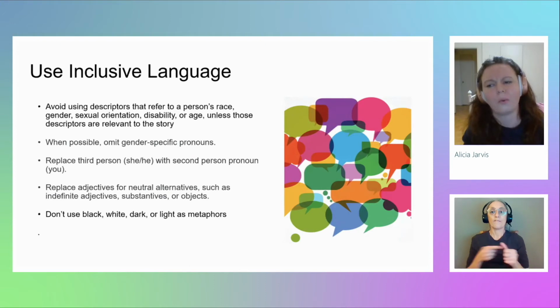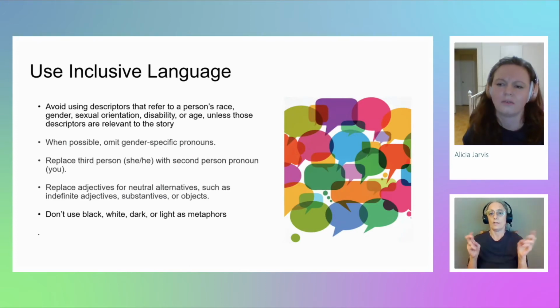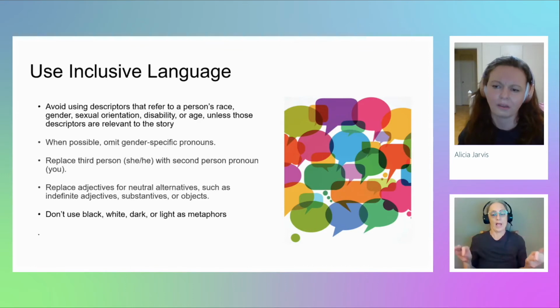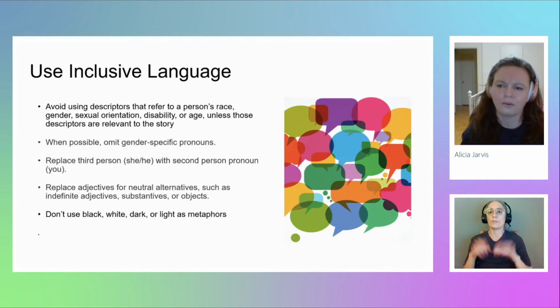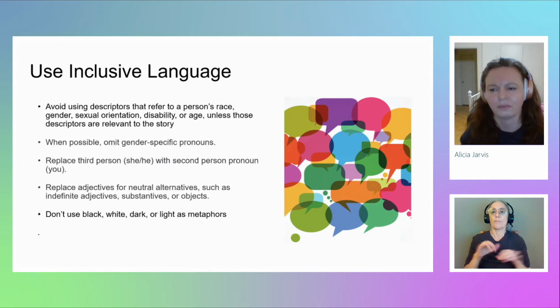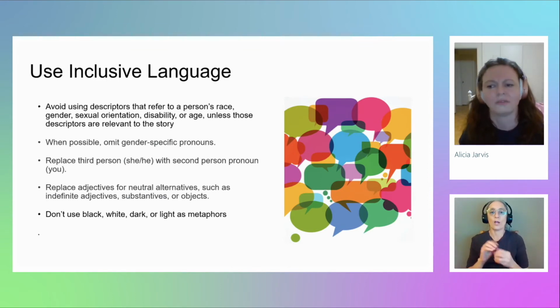First, let's talk about the what. As content designers, you know that language is a powerful thing that can be used to either include or exclude your users. And with great power comes great responsibility. You can easily start making your language more inclusive by doing these 5 things. Number 1, avoid descriptors that refer to a person's race, gender, sexual orientation, disability, or age, unless those descriptors are relevant to the story. And really make sure that those descriptors are actually relevant to the story.